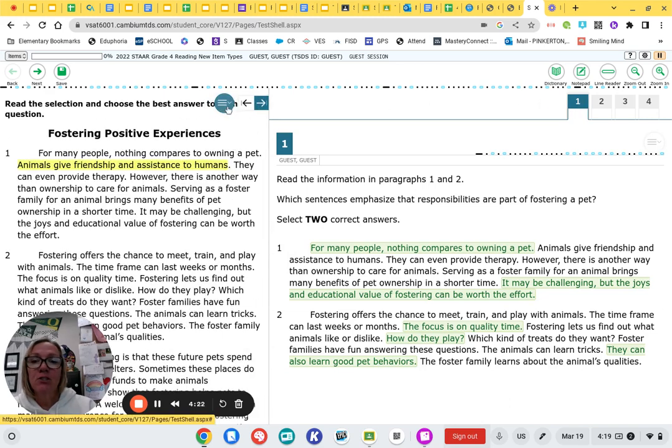So teaching them and practicing how to highlight. On the other side, we have the questions, and it shows you right here. They're on question 1. This passage is going to have 4 questions. This is a new type of question.